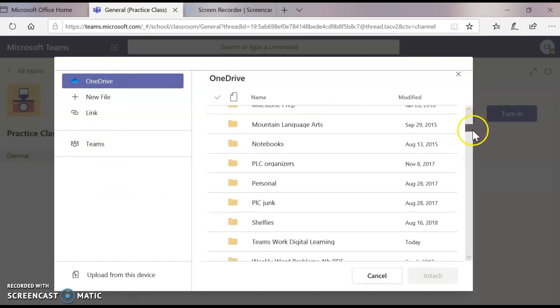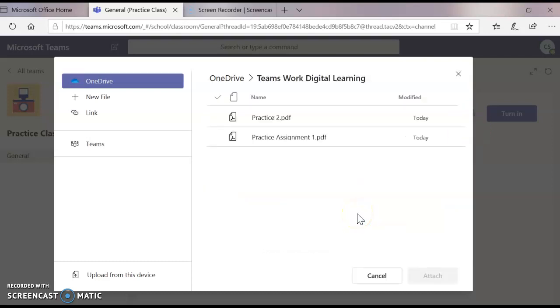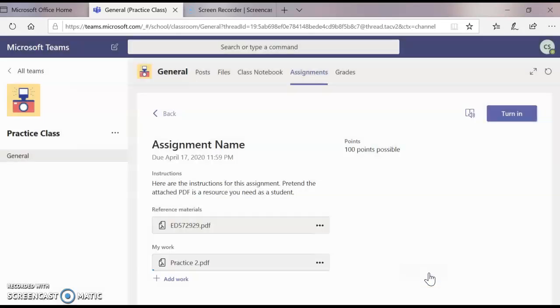And my OneDrive, actually, there's the folder right there. Practice 2 is what I want to attach. So I click attach. And now you can see down here below my work, I have attached that document. And it's the changed version that I saved into my account. If you don't save your work, you can't attach it. I won't be able to see it.